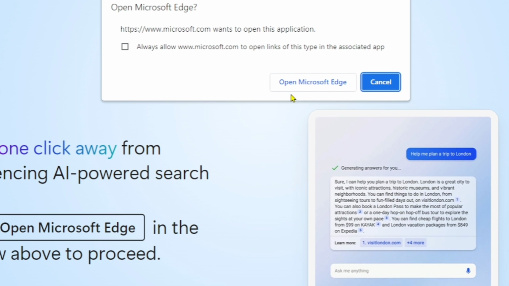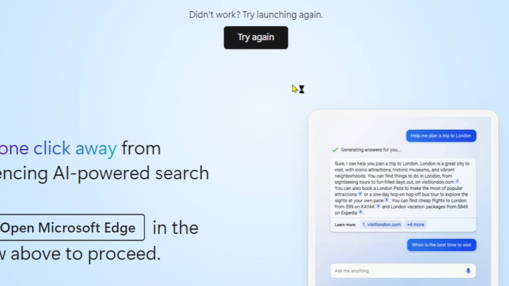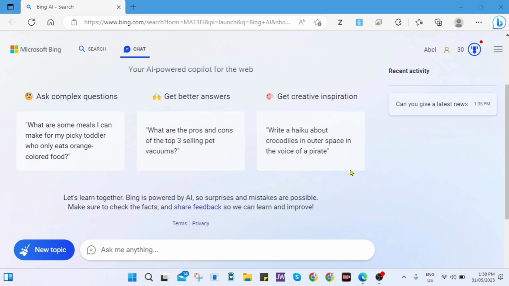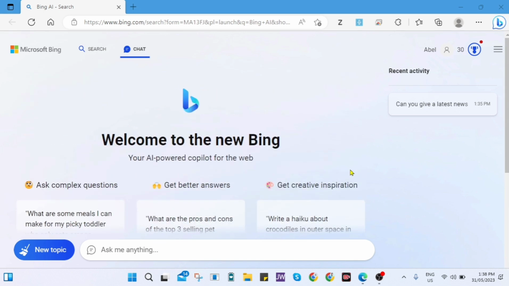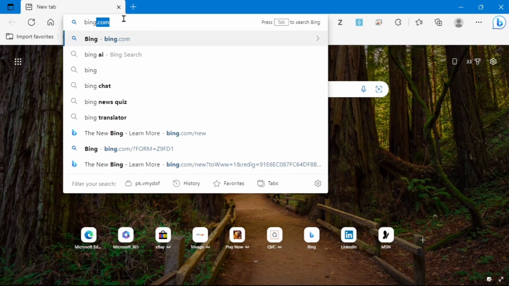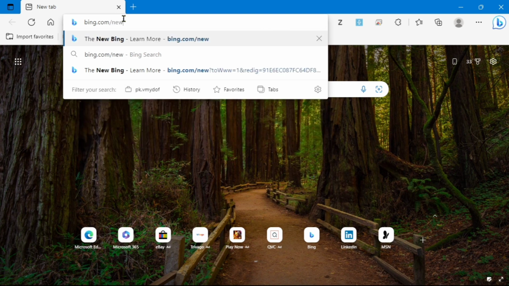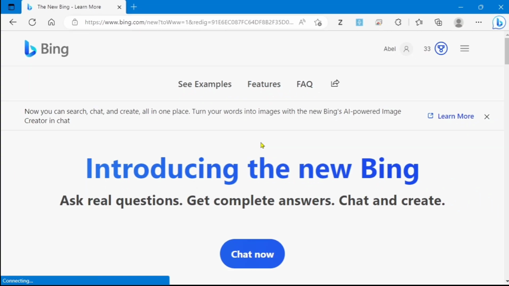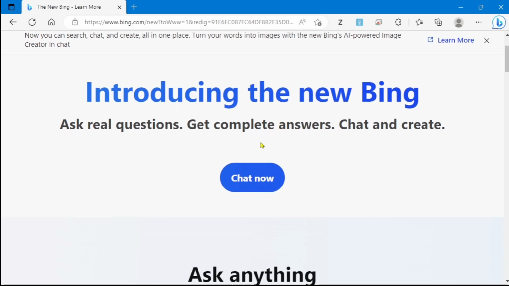Now if you have Microsoft Edge on your computer, you just click this Open Microsoft Edge. And then you will find this Microsoft Bing homepage right here. As you can see on your screen, welcome to the new Bing. Or if you open your Microsoft Edge, you can just search bing.com/new. Then you will go right here on introducing the new Bing.